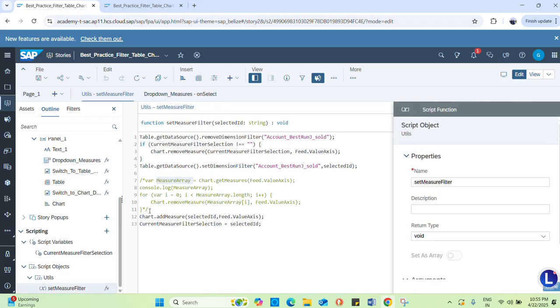So here, this was the previous logic which we had discussed, but I wanted to demonstrate one more way of achieving this, through the use of a global variable, not filter. If you see, there is a script variable, current measure filter selection. And as it is a global, whatever value you store in this variable will not be lost.